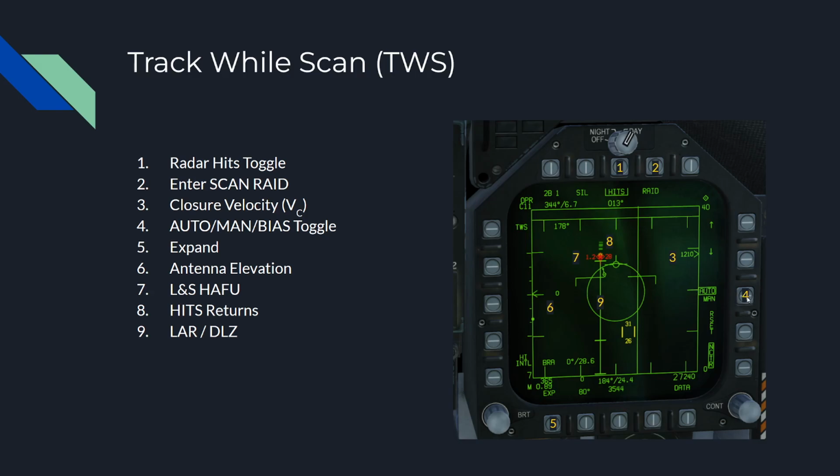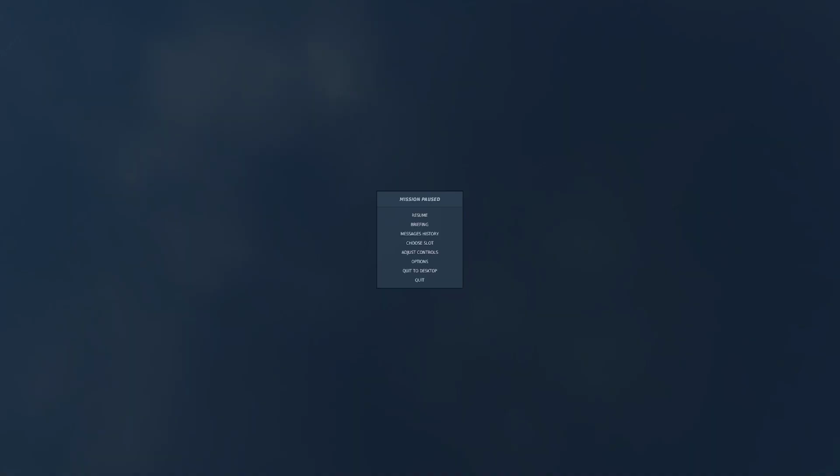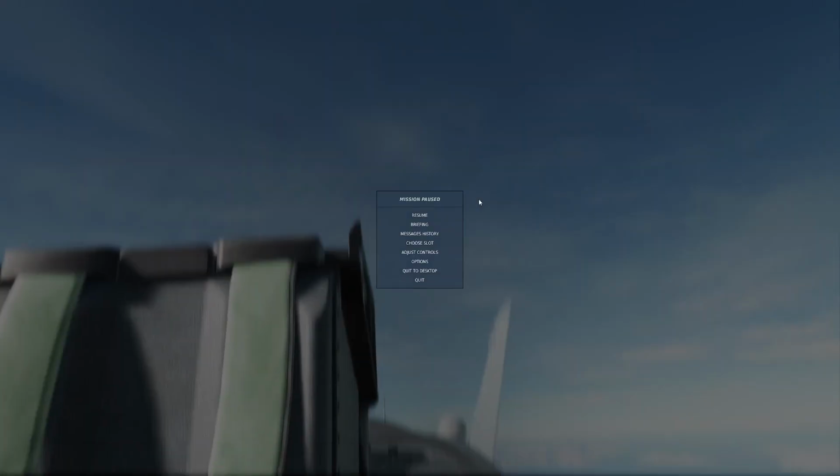4 is going to toggle between automatic and manual. This will also take you out of bias mode, which I should probably explain. So give me a second again to hop into the sim and demonstrate what I mean by that.